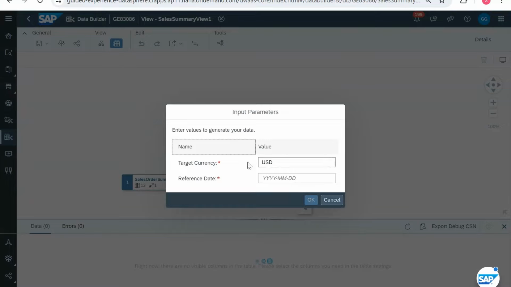Okay, so here you can see once we refresh, we will get a pop-up. So target currency we can put here. What will be the target currency? For example, INR, and then we can put the reference date as 1st of January 2018, and click OK.